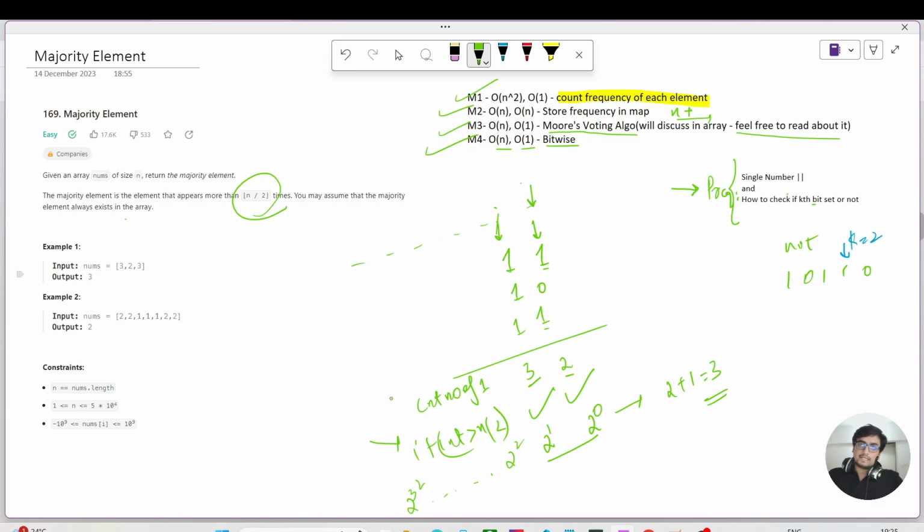If the count of the bit at the current position for all the numbers is greater than n by 2, can we say something? Yes, we can say that that particular bit is contributing to the answer. If the count here is 2 and n by 2 is nothing but 1, it is greater than 1, then definitely this bit is contributing in our answer.